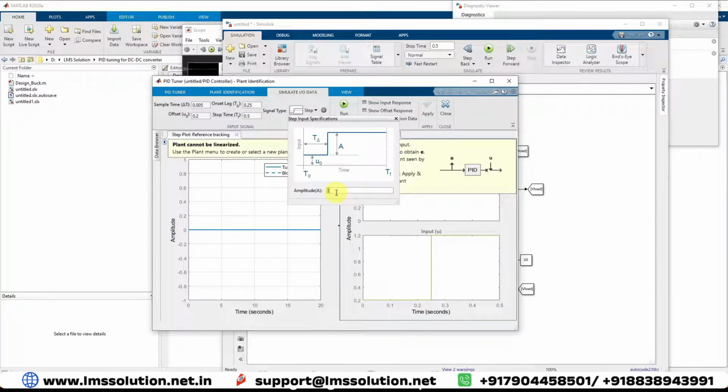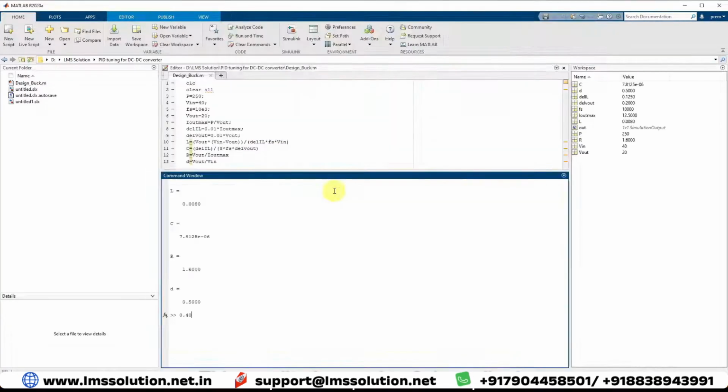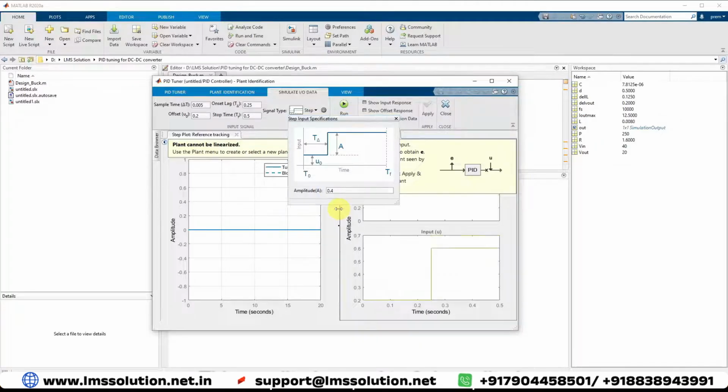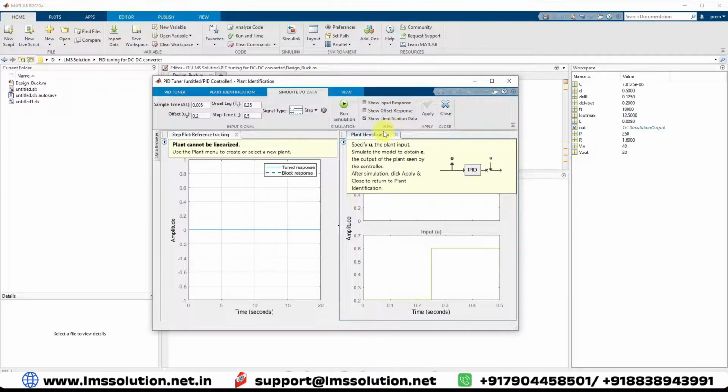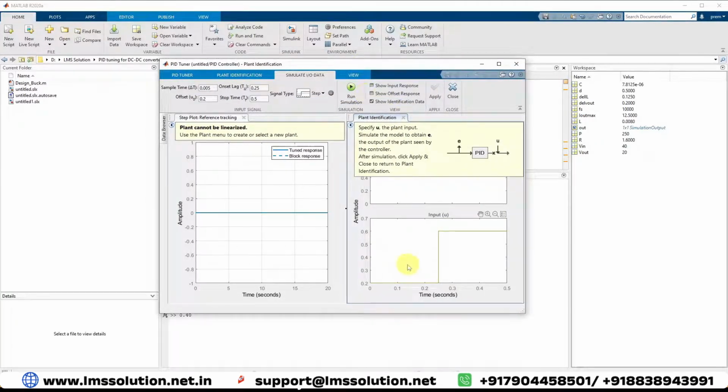So I'm going to fix the amplitude. This amplitude I'm going to fix at 0.4, at 0.4 seconds. Here you can see that initially from 0 to 0.25 seconds the amplitude is around 0.2. After 0.25 seconds, the amplitude changes to 0.6. This data is given to that plant. Based upon this data, it will generate some error, and the error is going to be collected from the plant.